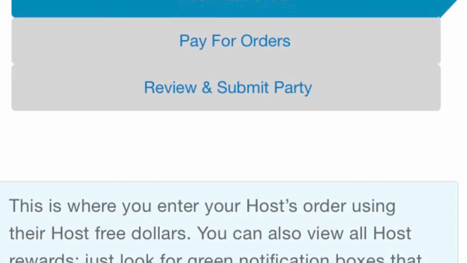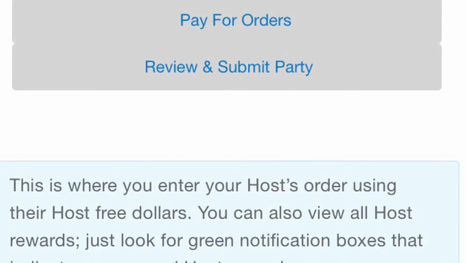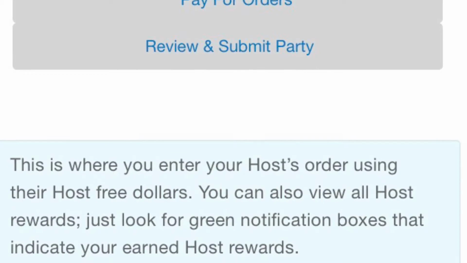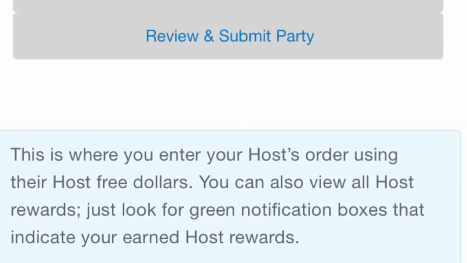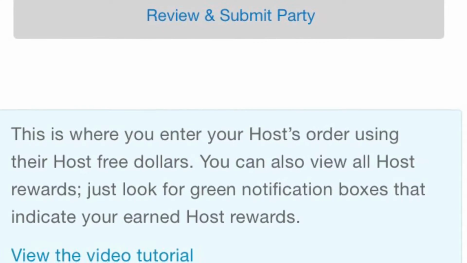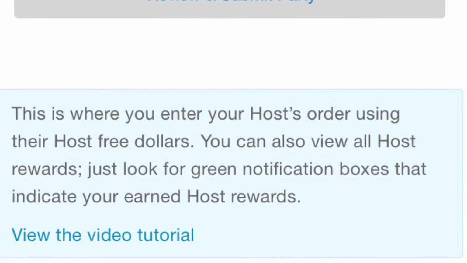Now remember, in order for them to qualify for rewards, they must have one party booking underneath them. So that's why it's really important to book a party underneath theirs. They must have at least 3 separate orders and at least $350 in sales. And obviously as it moves up, they get more incentives.